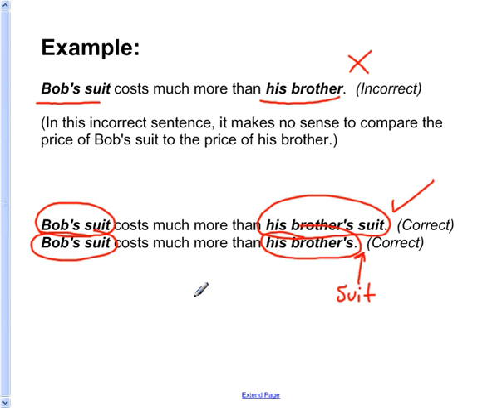So in summary, be sure that whether you're listing items or comparing items, make sure that all the items in the list match in grammatical form.